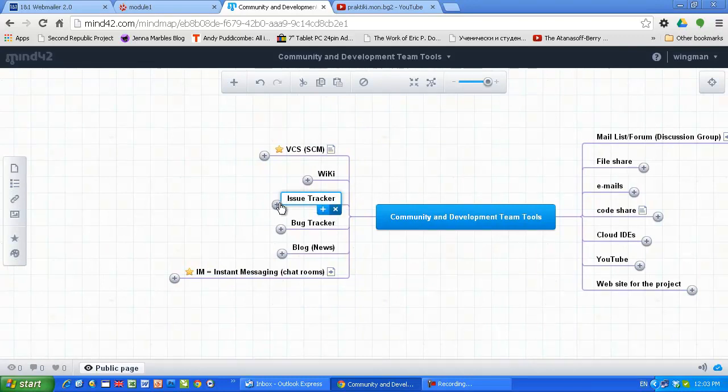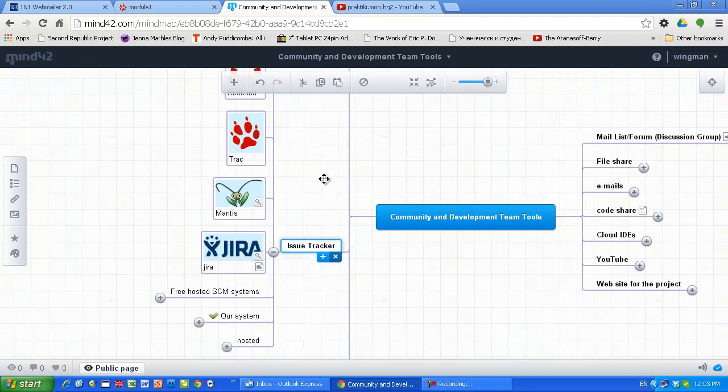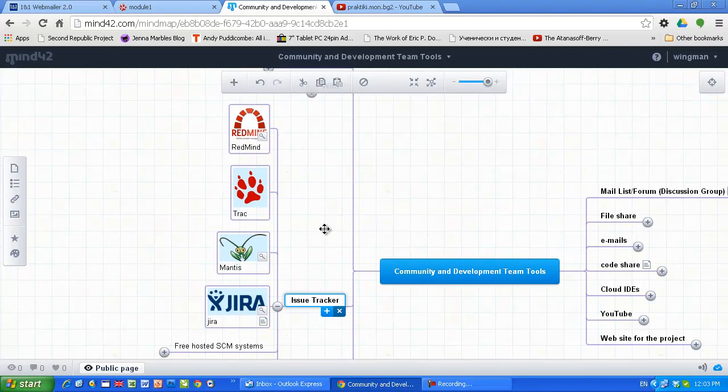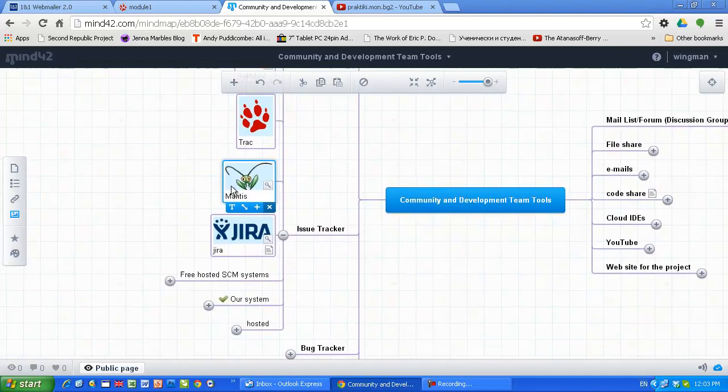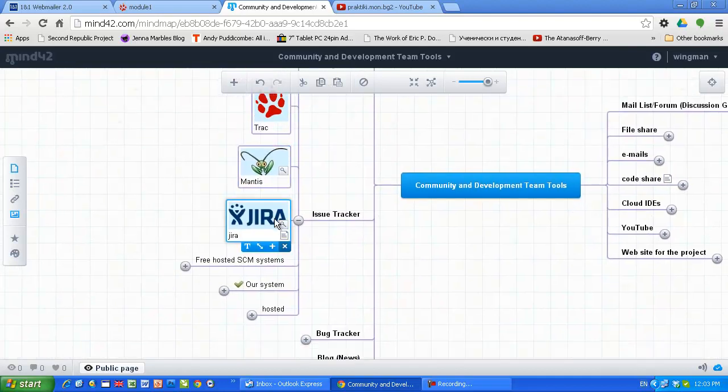Issue tracker. Okay, so we need an issue tracker. If we're going to work as a team, actually we have to know about the issues, we have to follow them, we have to solve them. Okay, so software which has issue trackers inside, and they have many other features as well, are Redmine, which is open source, Trac, Mantis, which is actually a bug tracker, and Jira. For Jira we have to pay.